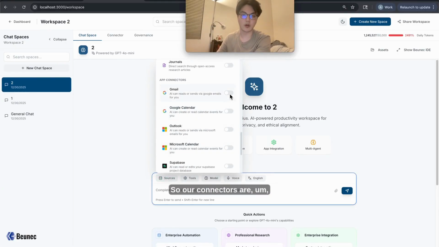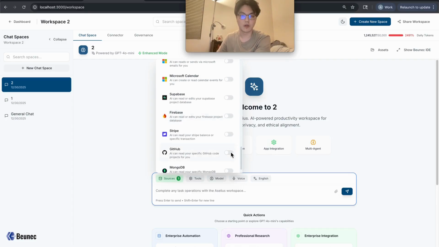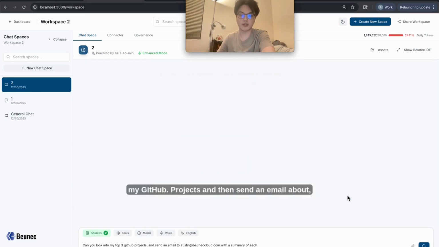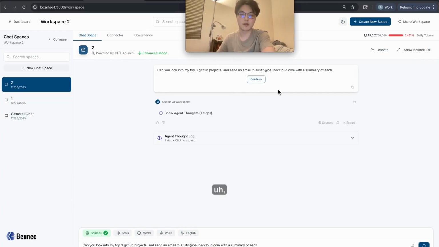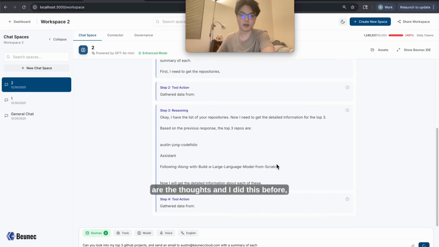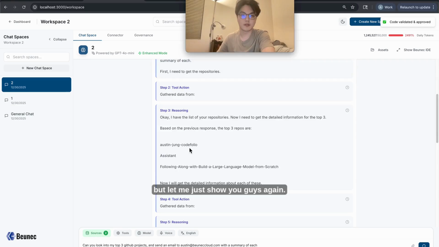Lastly, let's take another chat space and use some of our connectors. Our connectors are external app integrations that our agent can then use. Let's ask it to look at my GitHub projects and then send an email with a summary of what each of the projects is about. And here are the thoughts. I did this before, but let me just show you again.